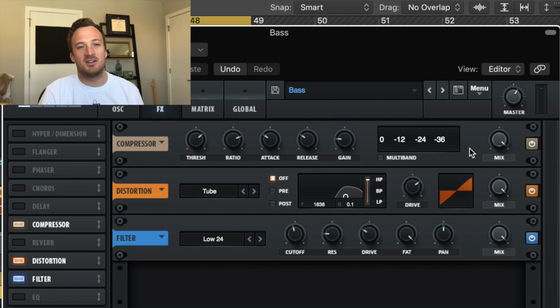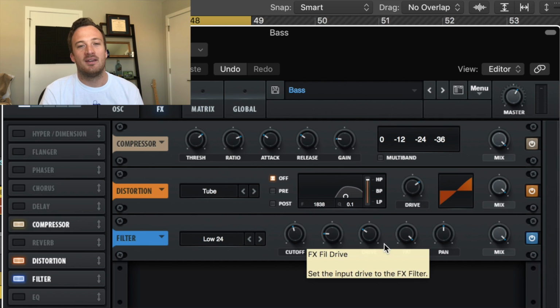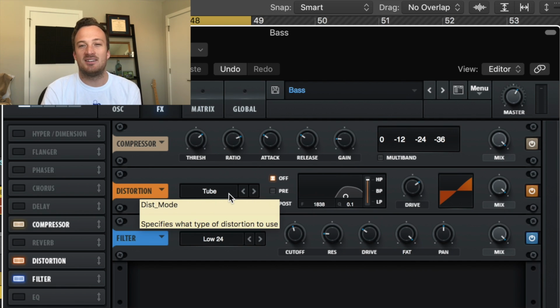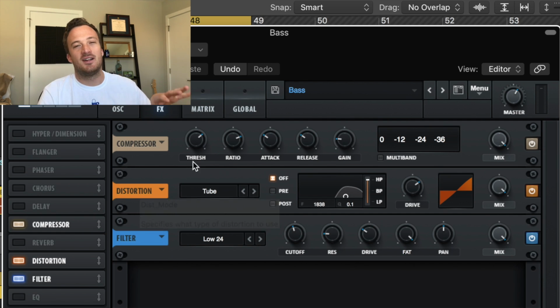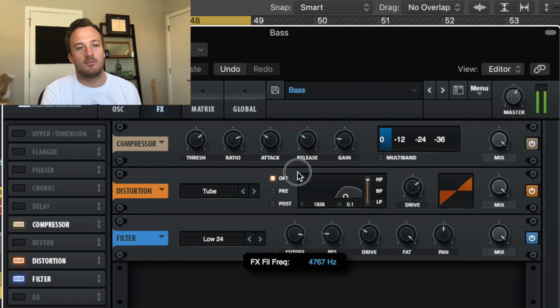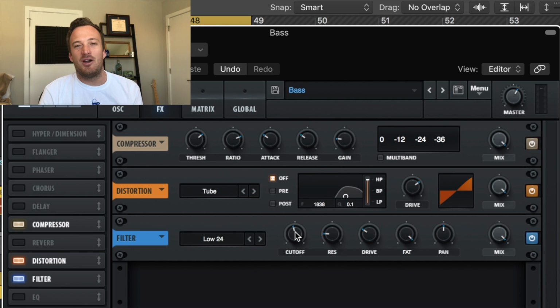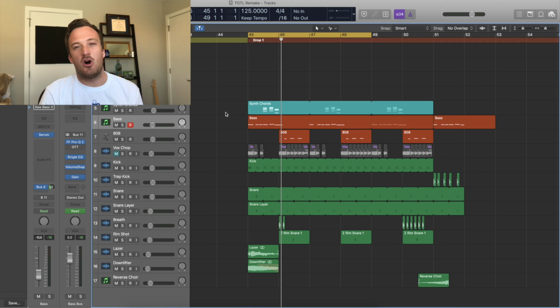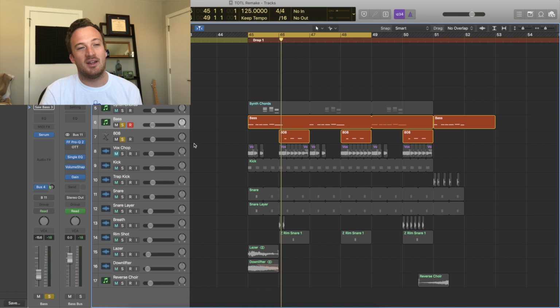So first I'm compressing it. Then I'm adding a lot of tube distortion on there to fatten it up. And then because distortion adds unwanted higher frequencies, that's why I'm using this filter instead of the other one on the main oscillator page. That way I can dial in exactly where I want the filter to cut off those higher frequencies. So that bass is kind of doing this call and response thing with this 808 type sound. So here's what they sound like back to back.